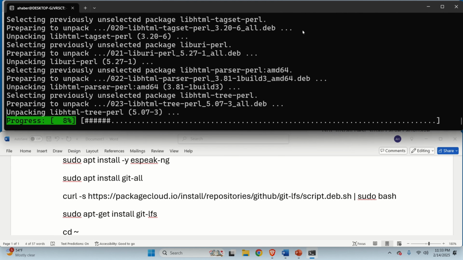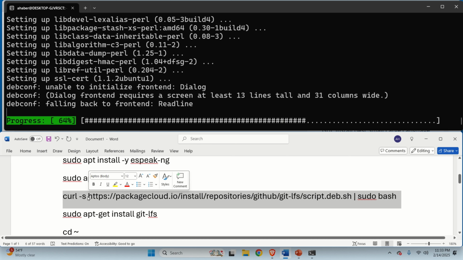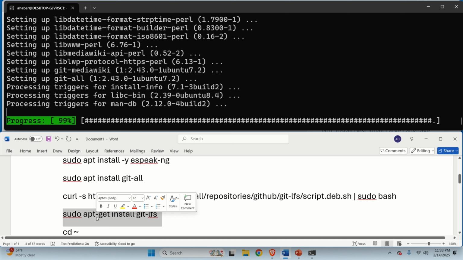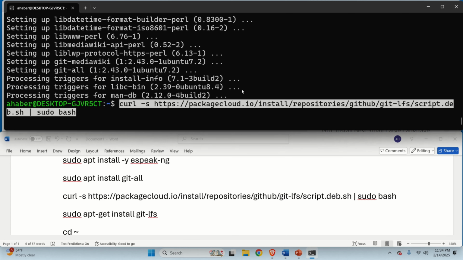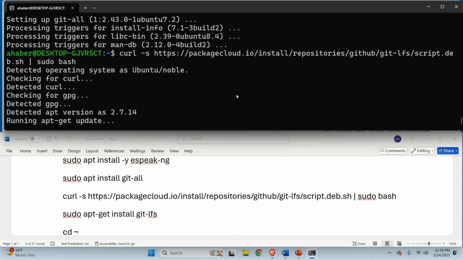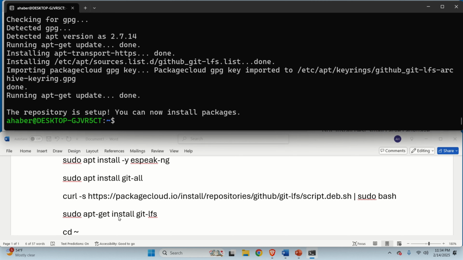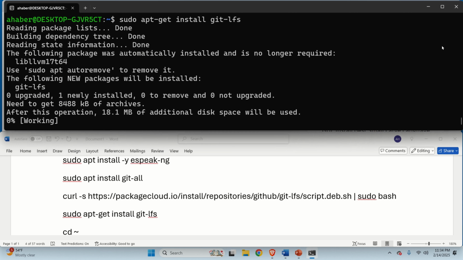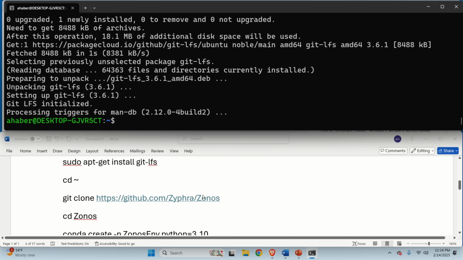Okay, after that, we need to install Git support for large files. First of all, we need to run this command, and then after that, we need to run this command over here. So let's start with this one. And then let's wait. And then let's install this thing. This is the Git support for large files. And that's it.